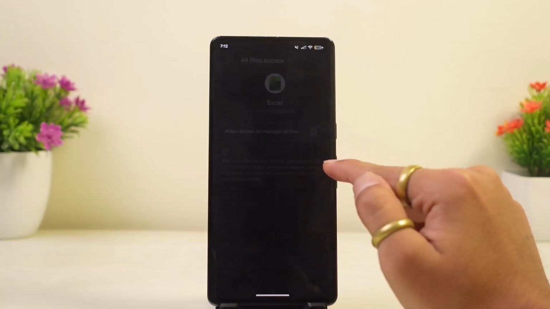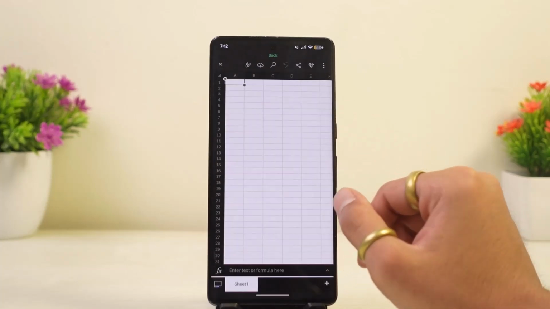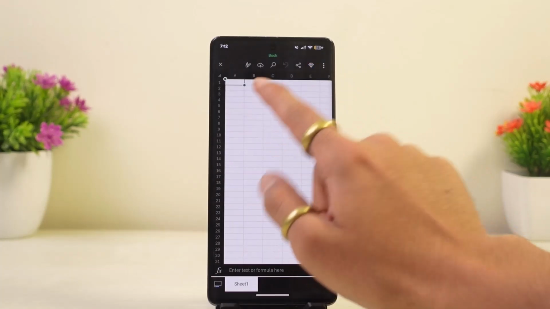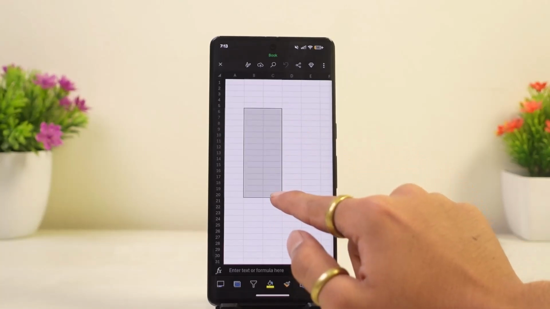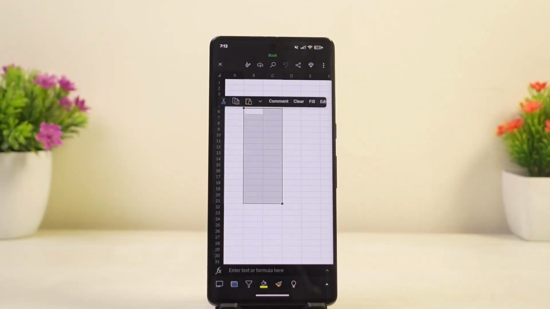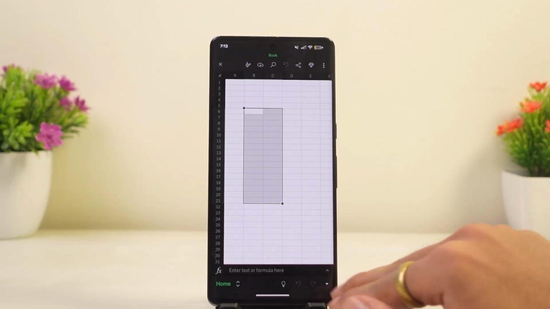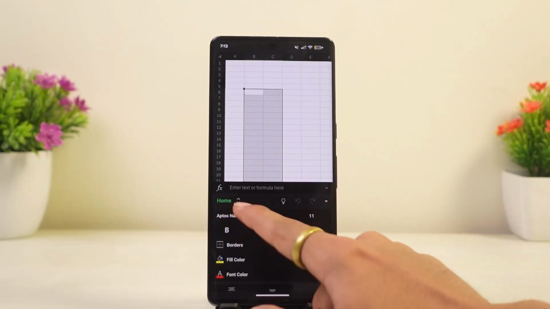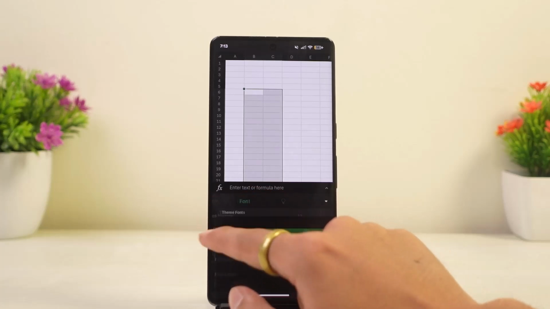Once your workbook is opened, all you have to do is select your desired cell range or just select any of these rows or columns and cells. Once you're done, all you have to do is go to the Home tab from here. Tap on this arrow option and make sure that you are in this Home.